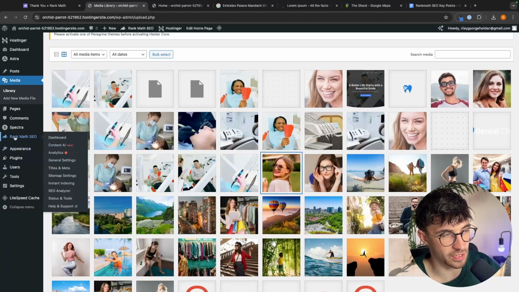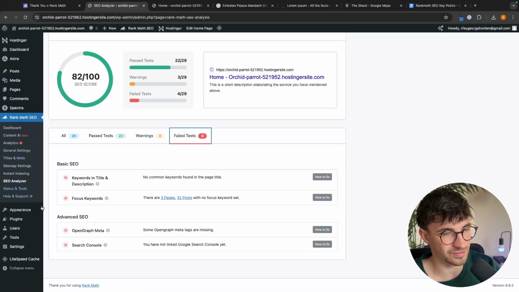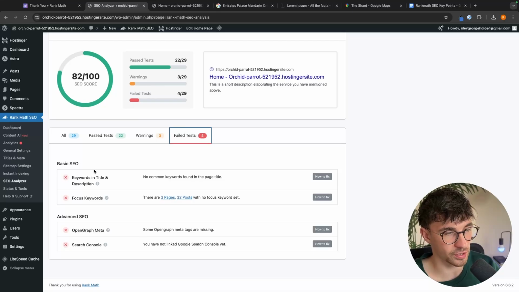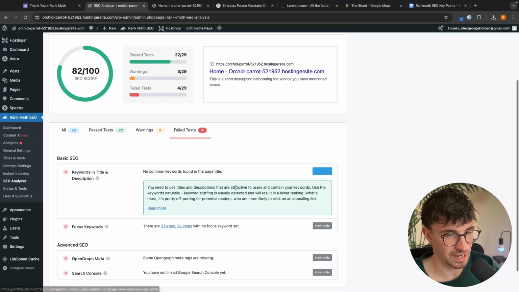So what we can now do is go to Rank Math SEO, and once that has refreshed, we can see in failed tests, that is now going to disappear and it's now going to show up somewhere under past tests. So essentially that is all we are going to do. We then look for the keywords in title and description. No common keywords found in the page title. So we can click how to fix.